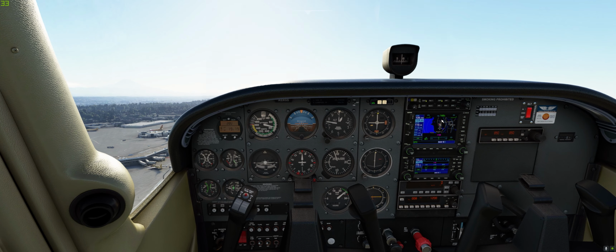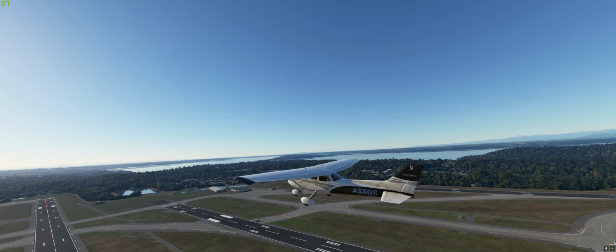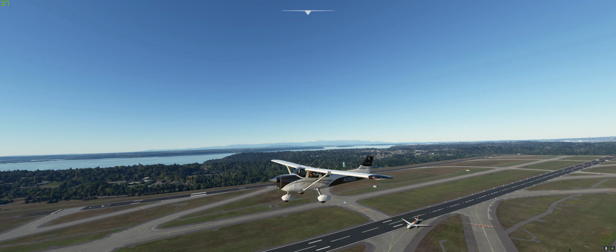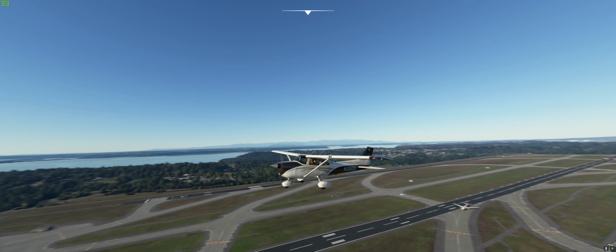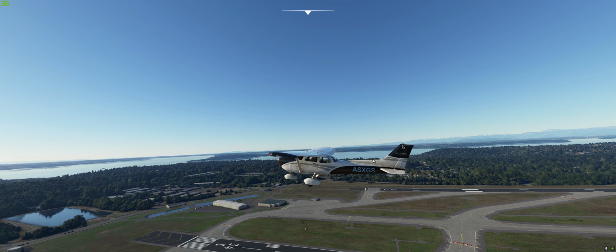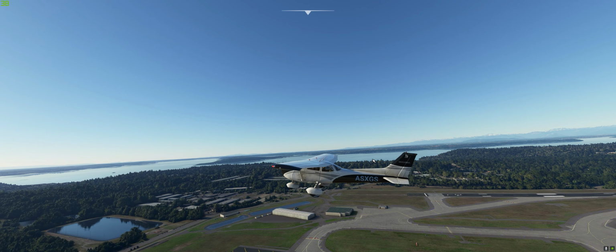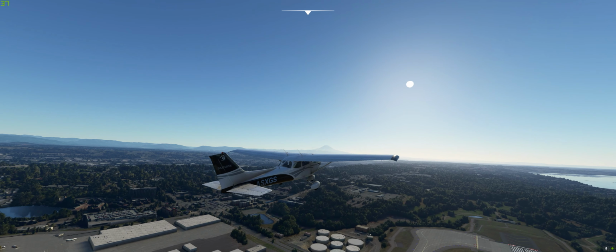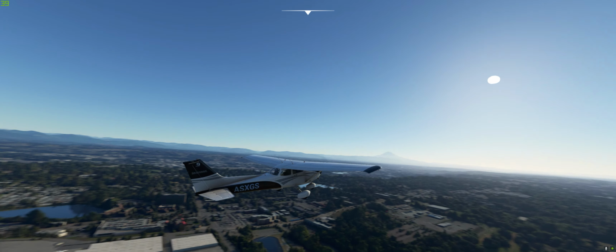And if we switch to external view, as you can see here, everything is looking absolutely gorgeous. There we go. Here we can see far in the distance, everything looks good. The image looks sharp. There is no stuttering whatsoever. And if you do see any stutters, it's probably from the recording, not from the simulator, because it is absolutely smooth as silk. There we go.